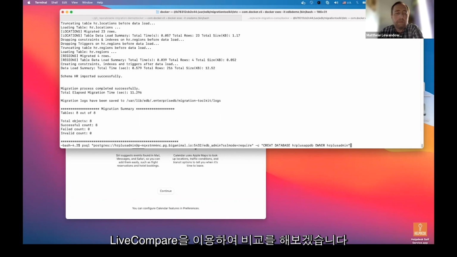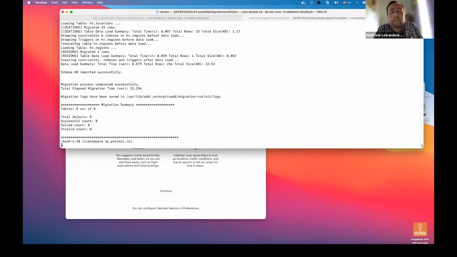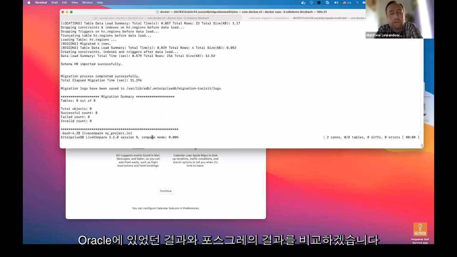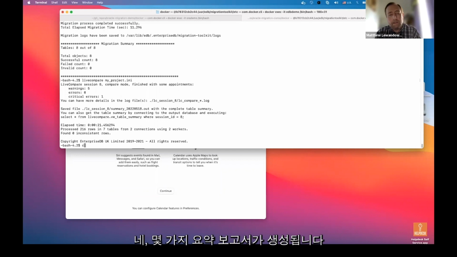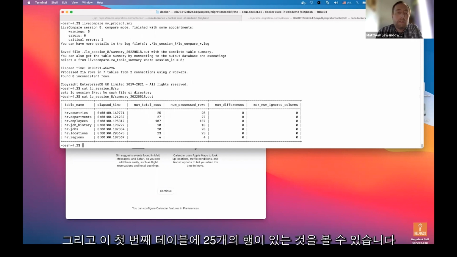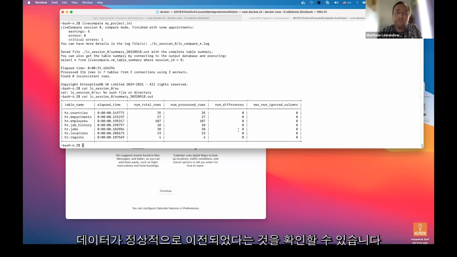Let's compare that using Live Compare. So I run this Live Compare utility. And what it's going to do is compare the results, what was in Oracle and the results in Postgres. And I'll just take a minute or so here to finish up. All right, and then it does produce some summary reports. And you can see that it had 25 rows in this first table, and the number of rows in each table, the number that processed, and it found no differences. So we can, at this point, be confident that the data was moved successfully.